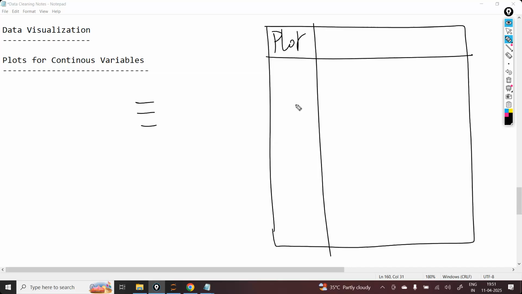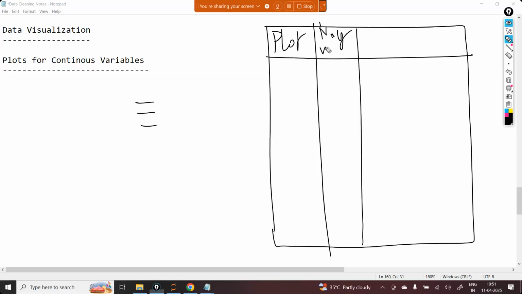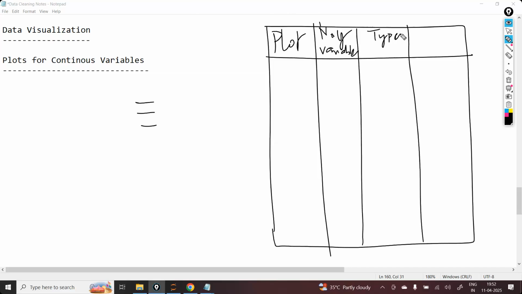In this table, I want the plot name. Now, how many variables are included? Number of variables: for doing this plot, how many variables are required? And what are the types of variables? For example, if one variable is required, what is that variable? Continuous. Two variables required: one continuous, one discrete. Some combinations will be there. So write the types of variables included for this plot.